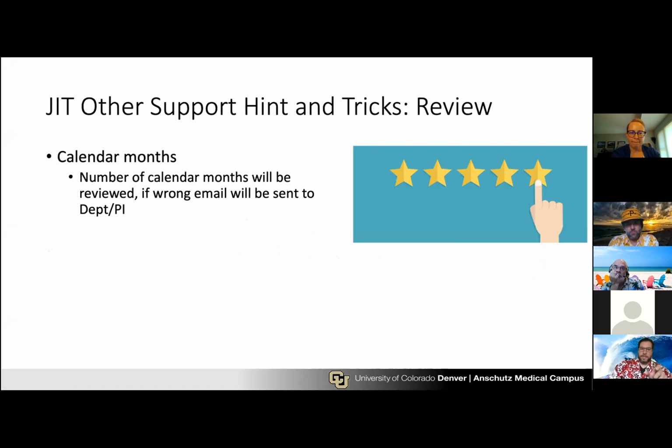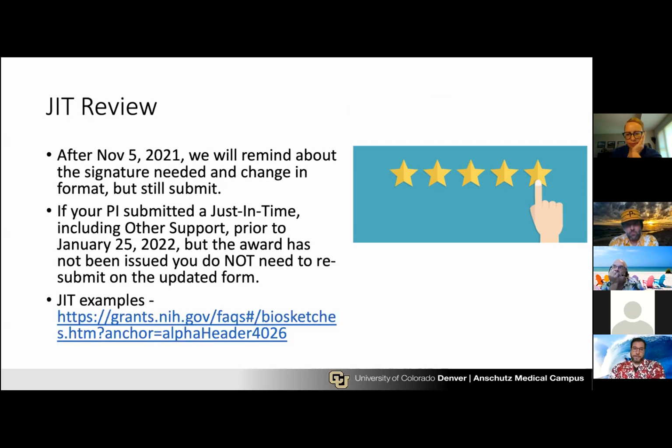The calendar months, currently this is now OGC, will be reviewed, and if wrong, we will send an email back to the department or the PI to make changes. In the future, that's as far as we're going to be able to do because of the signatures. After November 5th, when we're doing a just-in-time or submission, we will remind about the signatures and the format that needs to be used, and we will still submit.